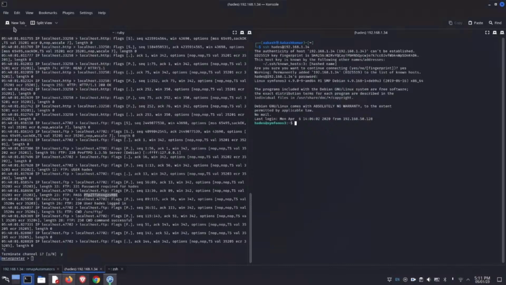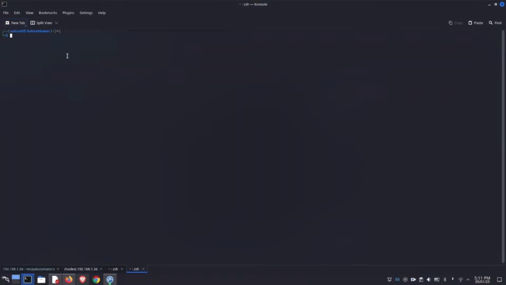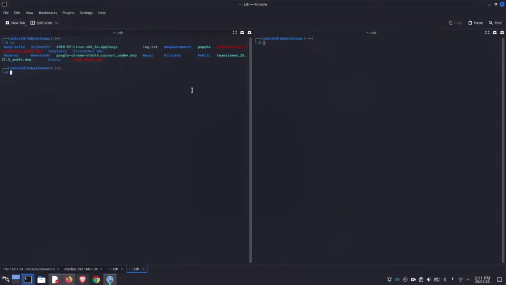Now open a new tab. We have a binary file, pspy64, I'll show you. So we are using a local server, the Python HTTP server. It's running on port number 8000.